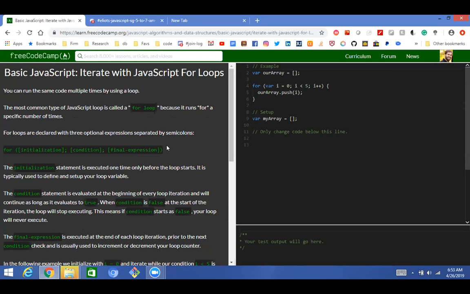All right. Iterate with JavaScript for loops. You can run the same code multiple times by using a loop. The most common type of JavaScript loop is called a for loop because it runs for a specific number of times. The loops are declared with 3 optional expressions separated by semicolons. For, paren, initialization, semicolon, condition, semicolon, final expression, close paren.